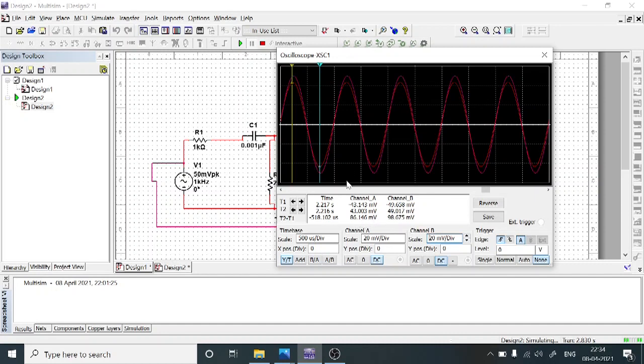We need to note this down in an output voltage column with respect to the given frequency, which is 1 kilohertz here. Here also we need to vary the different frequencies, and at each and every corresponding frequency, we need to observe the output voltage. That is the reason. Here also we take the frequency range from 100 Hz to 1 megahertz.